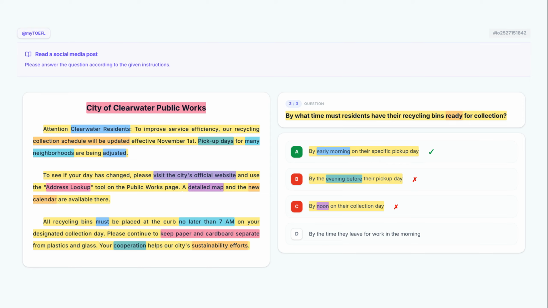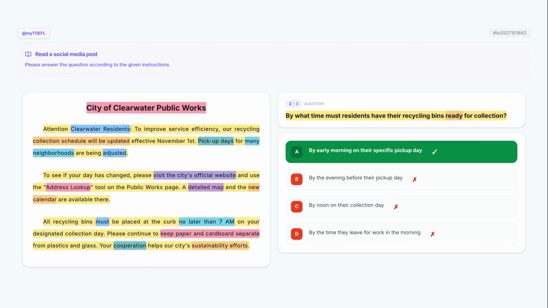Finally, let's look at option D, by the time they leave for work in the morning. While many people leave for work in the morning, this is too vague. The text provides a specific time of 7 a.m., making option A a more precise choice. Therefore, the correct answer is option A, because the specific time limit of 7 a.m. corresponds to the early morning hours.